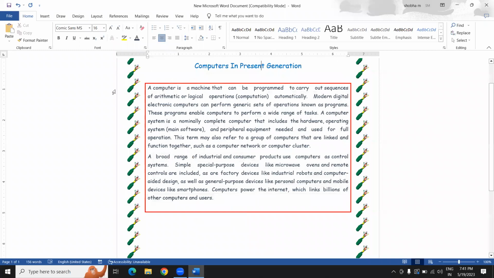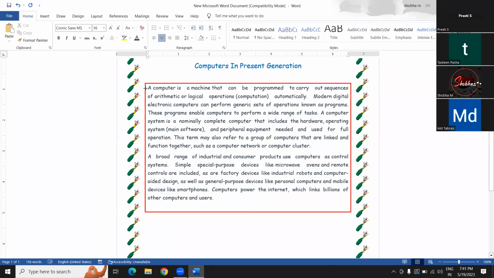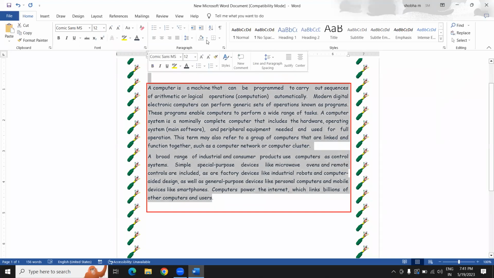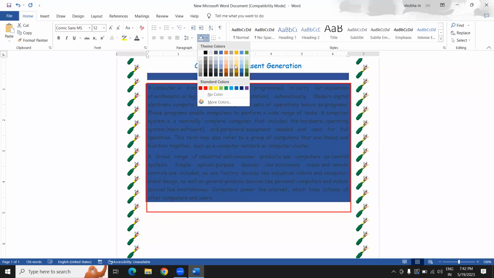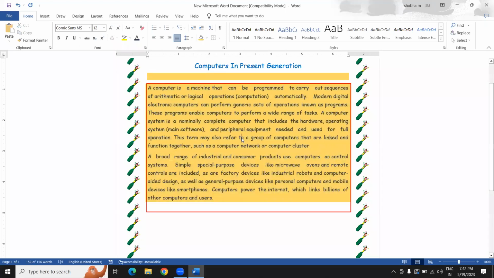Okay. You can also give shading for your paragraph. Paragraph shading. See, this is a paragraph shading. You can give a paragraph shading like this. Understood, no? See how neatly I have modified my paragraph here. So like this, you can change everything.